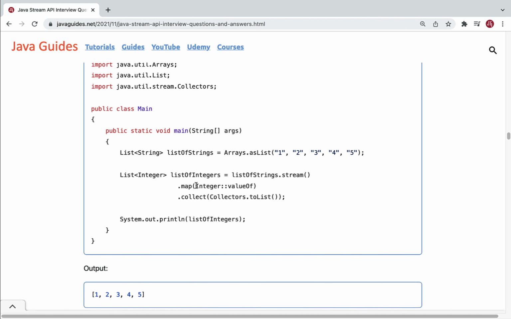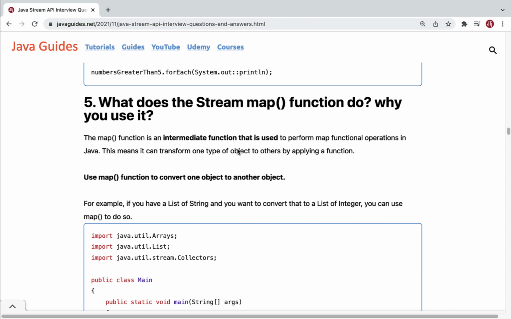And the map method takes a function interface as a method argument, and we can use a lambda expression to implement that interface. And here we are basically using a method reference to directly call the valueOf method. Instead of using a method reference, you can also use a lambda expression. Alright, just remember what the stream map method does and why you use it.